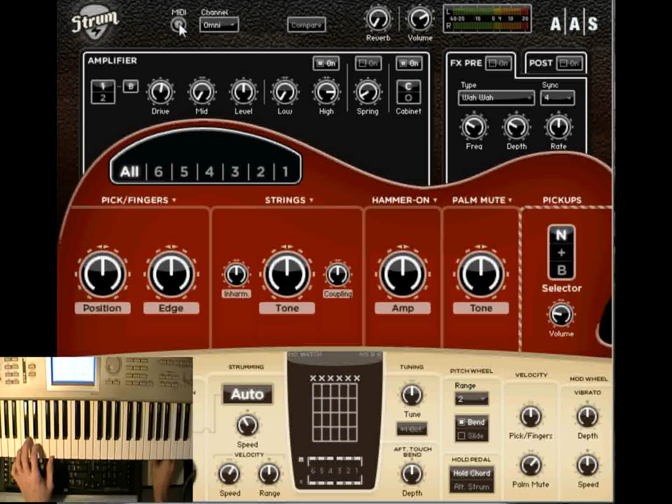First up is the MIDI indicator. It's like an LED that shows you that you're receiving MIDI. Next is your MIDI selection. Next is a compare button. If you've edited a preset or one of your patches, you can compare your edit to the original.